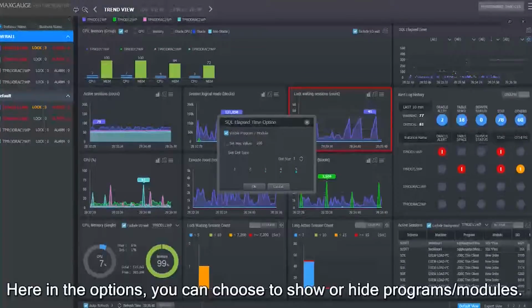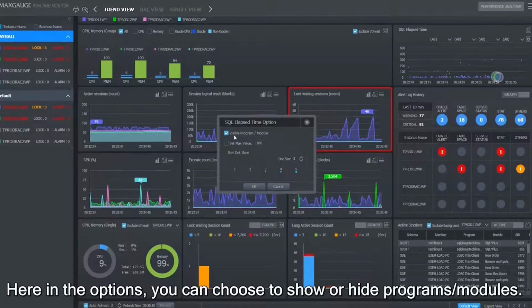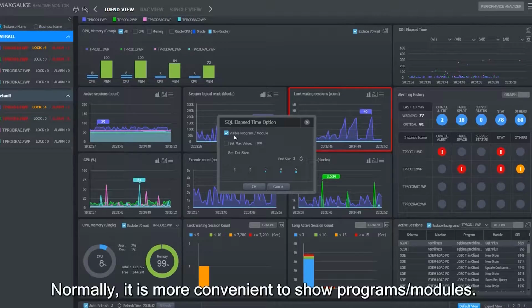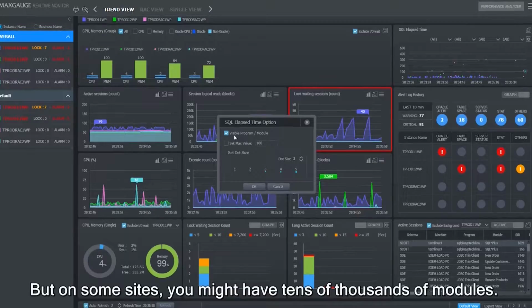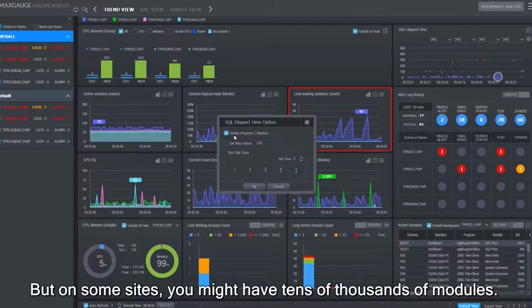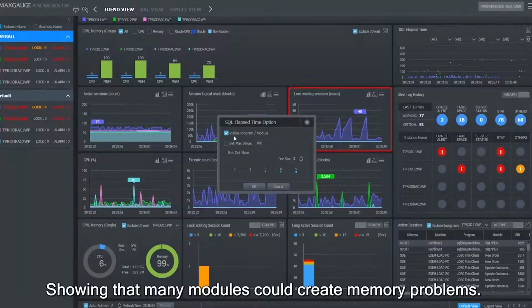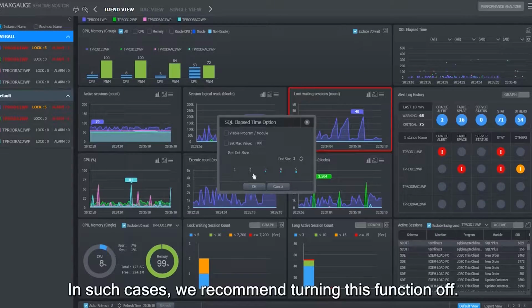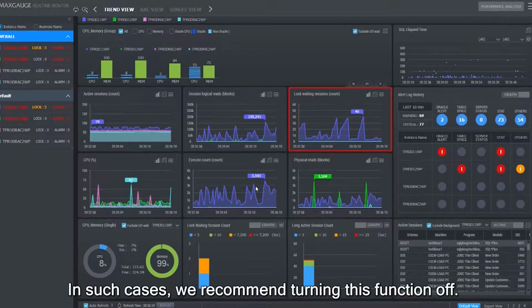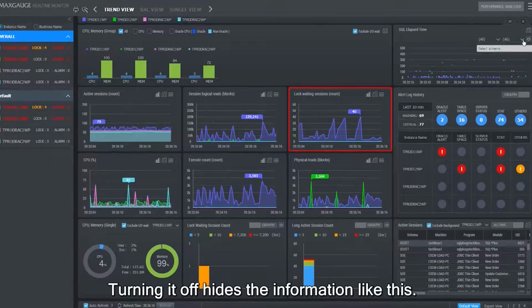Here in Option, you can choose to show or hide programs or modules. Normally, it is more convenient to show programs or modules. But on some sites, you might have tens of thousands of modules. Showing that many modules could create memory problems. So in such cases, we recommend turning this function off. Turning it off hides the information like this.